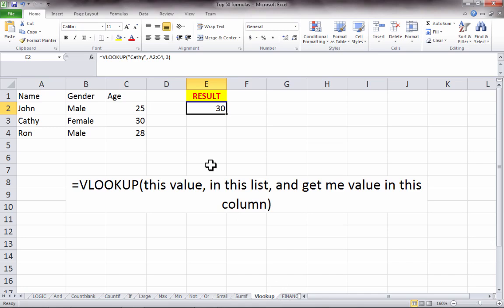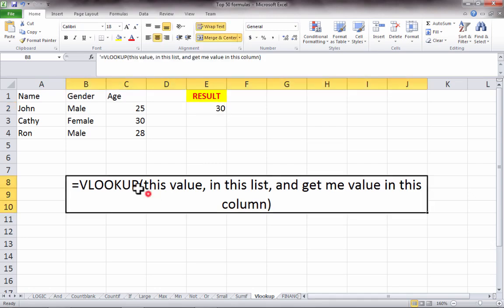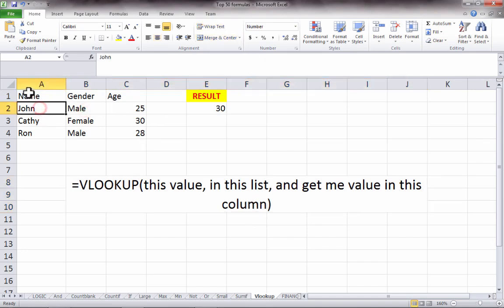VLOOKUP. VLOOKUP actually is one of the most important functions in Excel. So let's go through this one first. So we're having VLOOKUP, this value. You're looking for a specific value in this list and get me the value in this column. I think it's better explained through an example. So let's say you have a table. So this table is, we have names and then the gender of a specific person and the age of that person. Okay, so we have 3 columns over here.